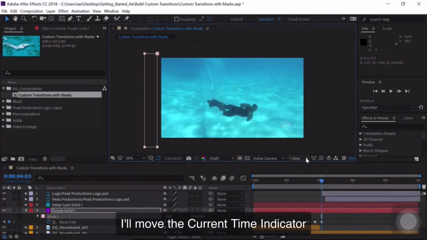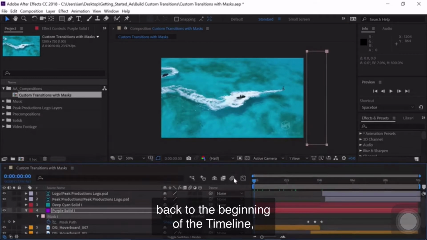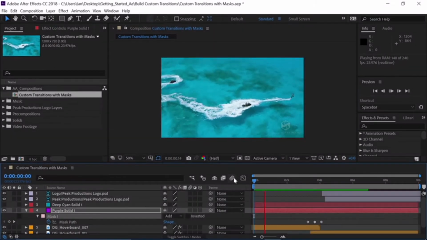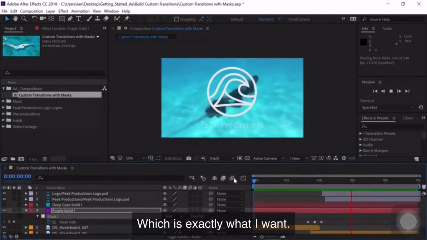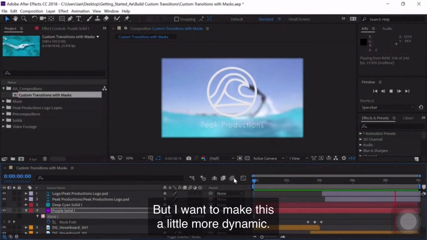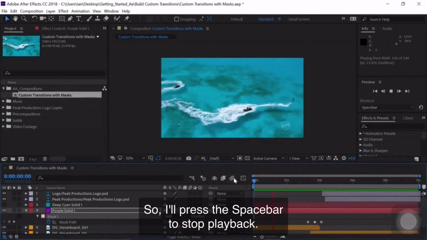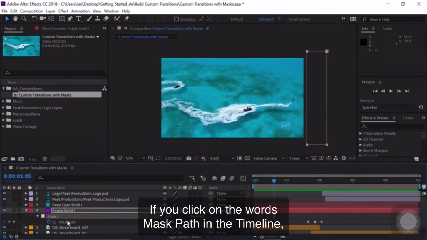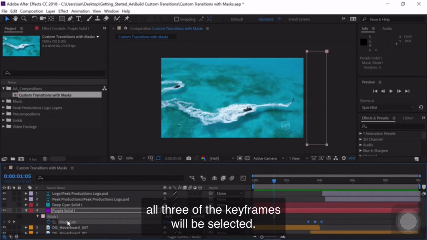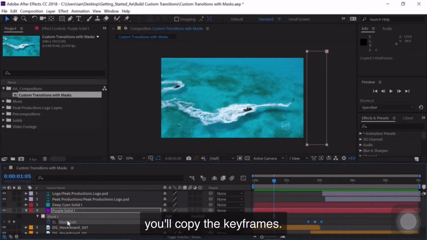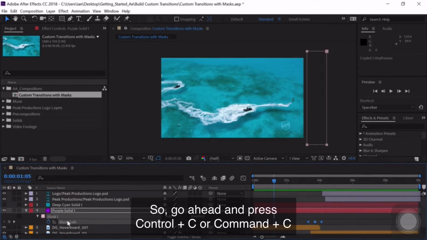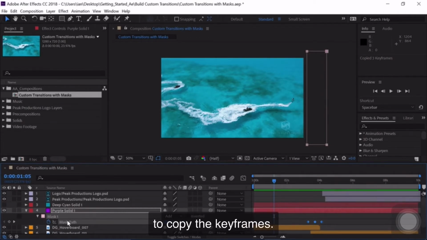To preview our animation, I'll move the current time indicator back to the beginning of the timeline and press the spacebar. Notice now we have a color that wipes across the scene, which is exactly what I want. But I want to make this a little more dynamic, so I'll press the spacebar to stop playback. If you click on the words mask path in the timeline, all 3 of the keyframes will be selected. That means when we press Ctrl-C on Windows or Command-C on the Mac, you'll copy the keyframes.